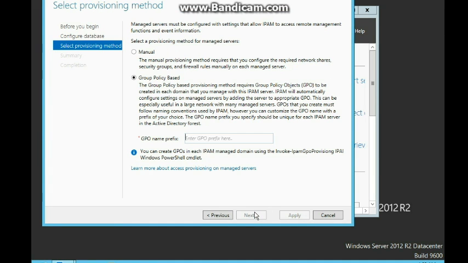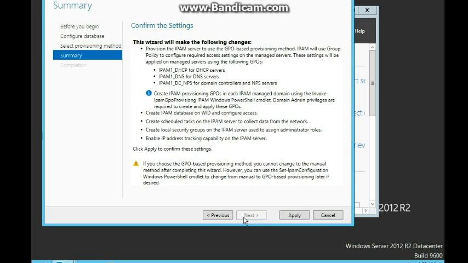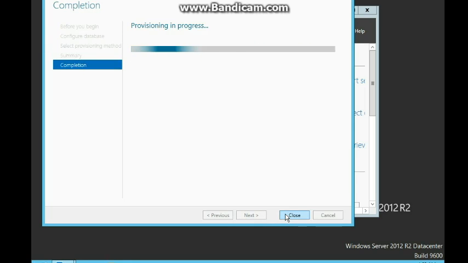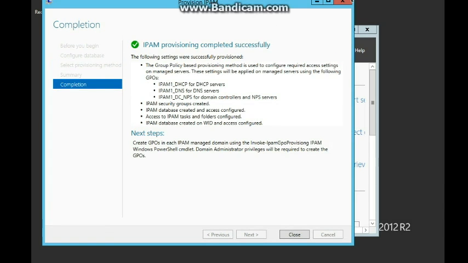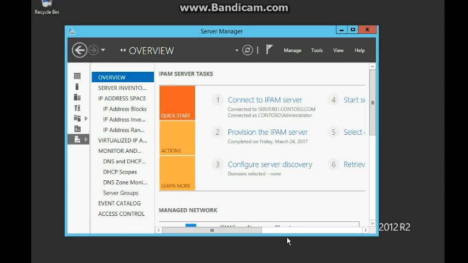On the select provisioning method page, group policy based is already selected. In the GPO name prefix text box, type out IPAM1 and then next. Apply. When the IPAM is finished provisioning, then we'll close this out. Alright, now that it's successfully been provisioned, we can close it out now.